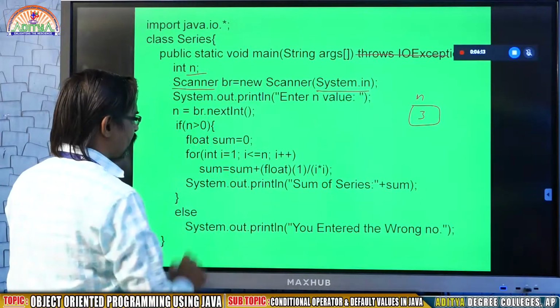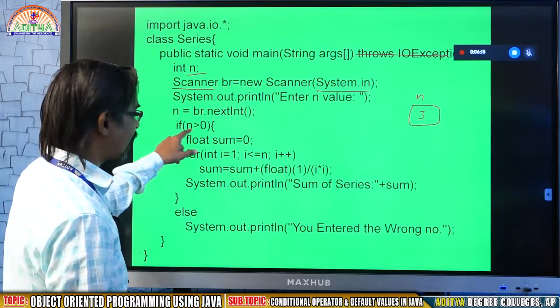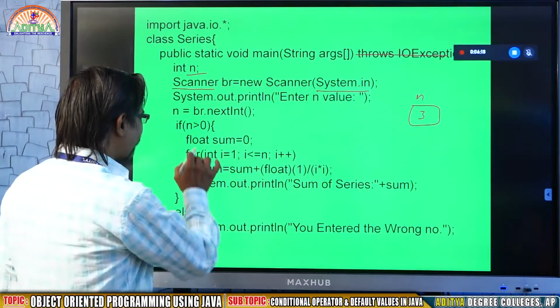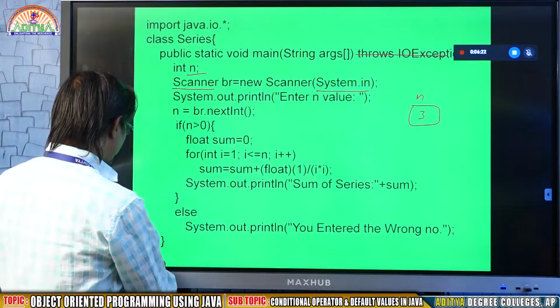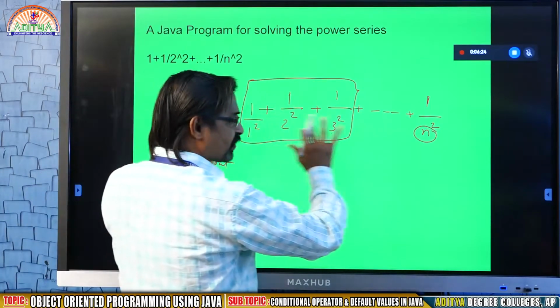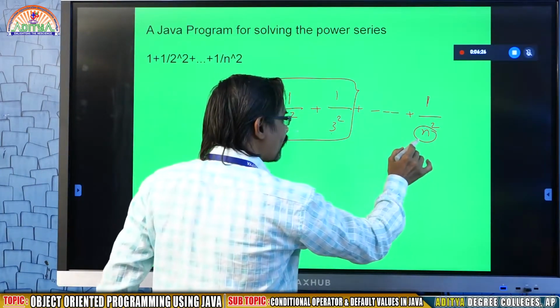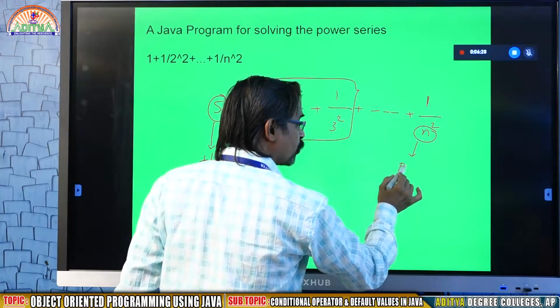If n greater than 0. Why am I writing this if statement? It is not strictly required, but to perform the calculation on this series, one important thing is that the n value must always be positive.